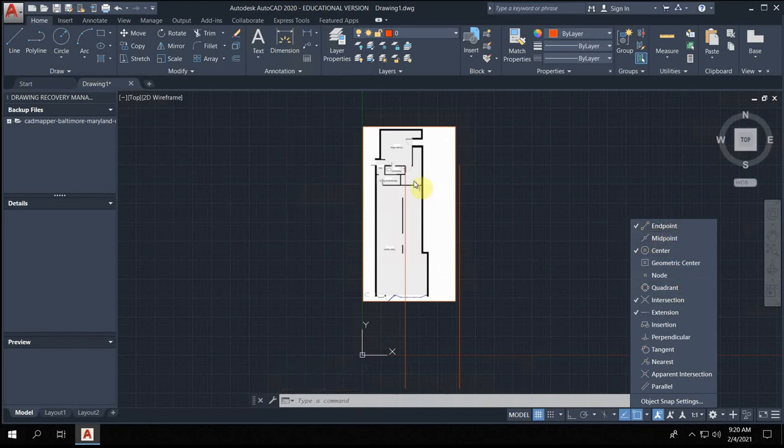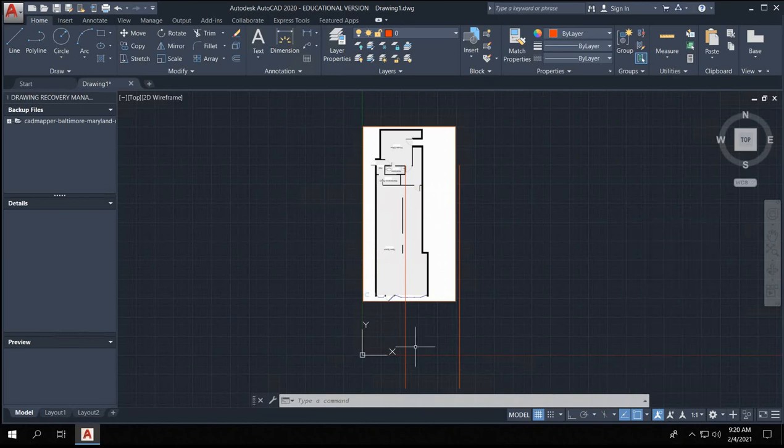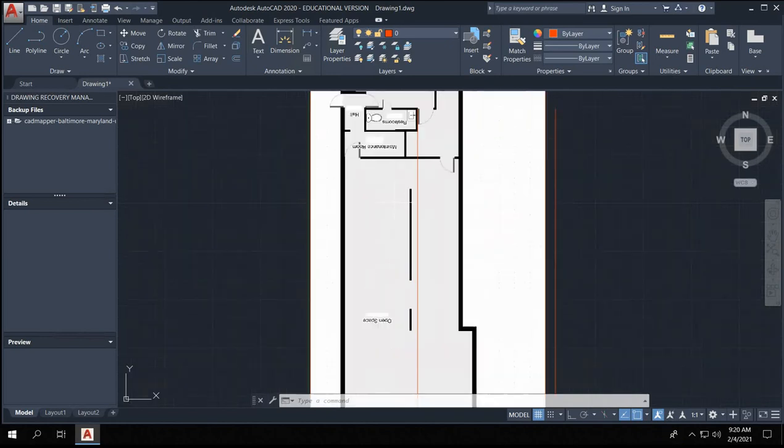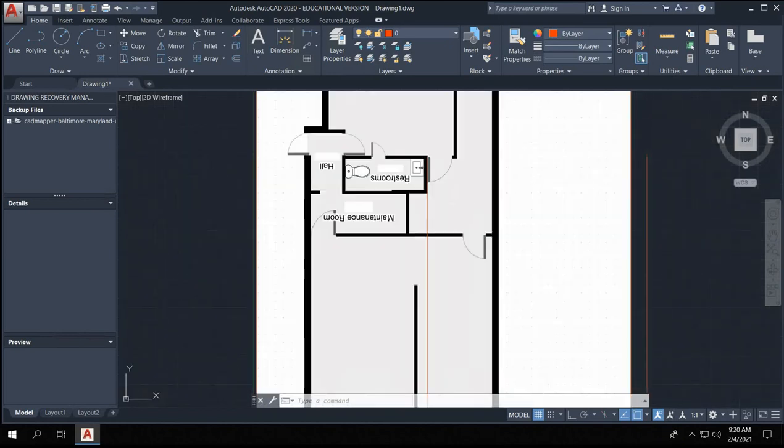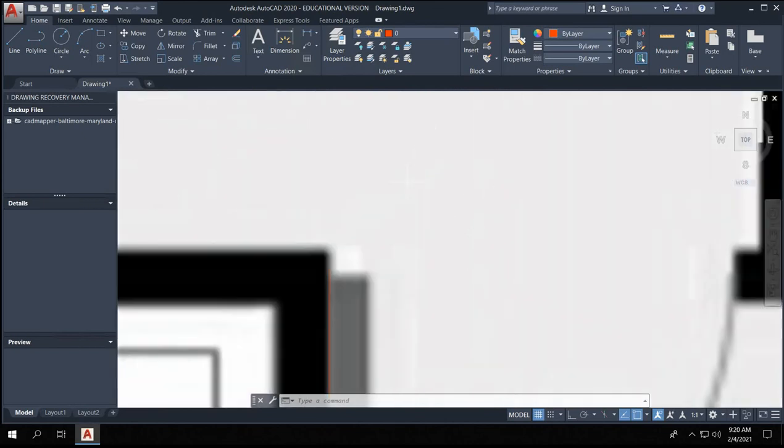The problem with that is then it's going to always try to move things to the end of a line. So I want more of these selected. I usually have almost everything except the centers on. The centers can get annoying. Node, quadrant, perpendicular, tangent, nearest, parallel. Okay, so now that I have multiples of these on, it'll allow me to snap to things that are close rather than just to endpoints. All right, so this will still work with it being there though, it doesn't really matter.